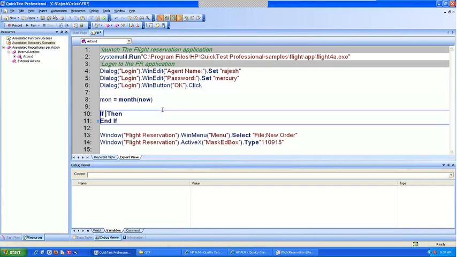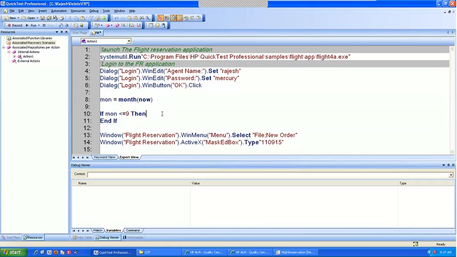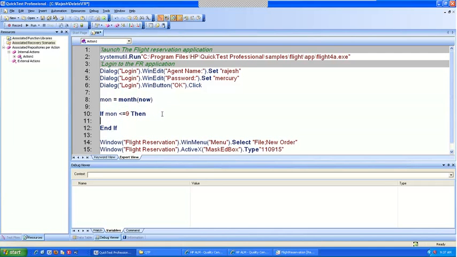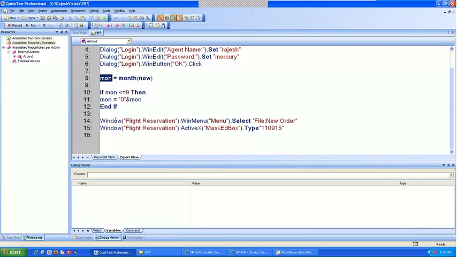So I'll say if MON is less than or equal to 9, that means up to September, I need to concatenate. So I'll say MON equal to 0 concatenate MON. Now automatically it will add a 0 if this particular condition becomes true. Else it's just going to use the MON, whatever comes up here.